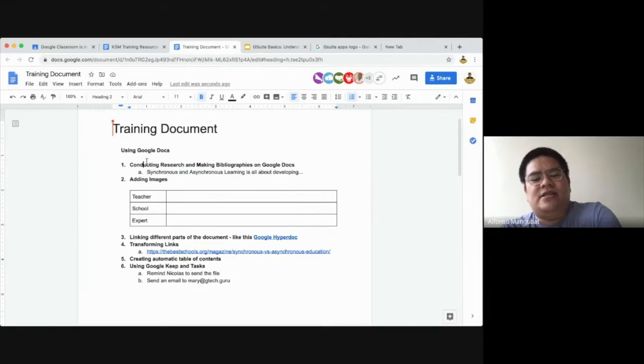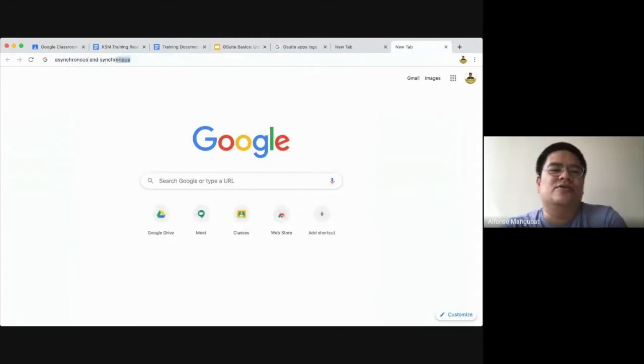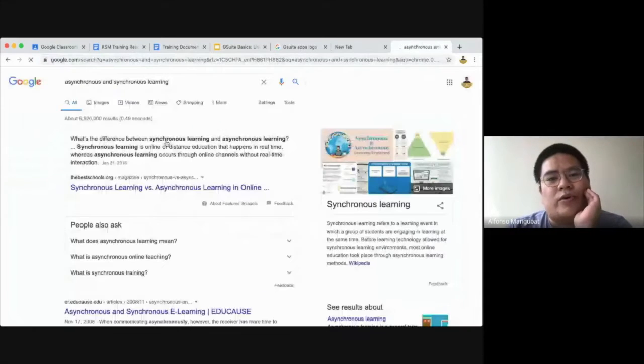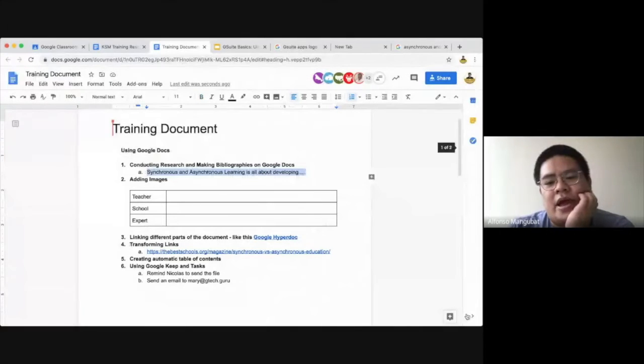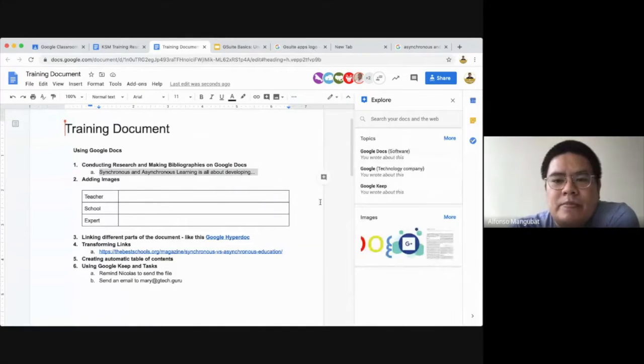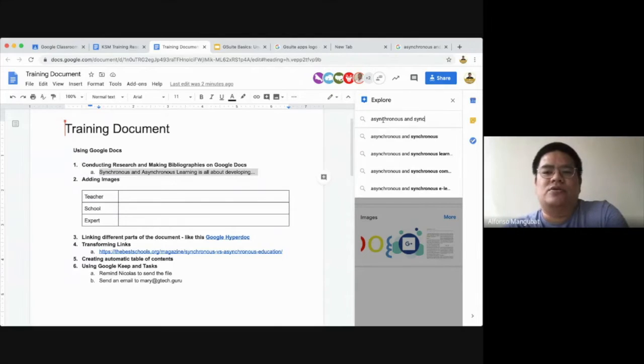So instead of having to open another tab, typing up asynchronous and synchronous learning, and then looking at all of these different websites, what I can do with Google Docs is highlight this passage first, or this phrase. Then at the bottom, there's what's known as the Explore tab. If I click that Explore tab, it will open another sidebar here. And in that sidebar, I can type up synchronous and asynchronous learning.